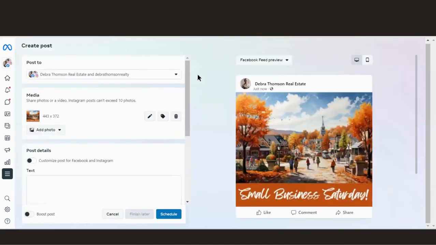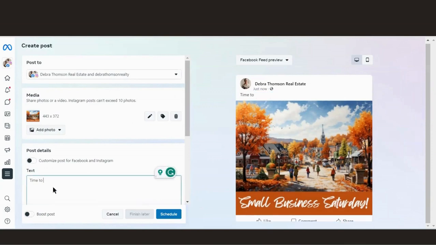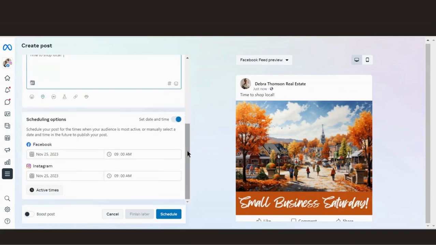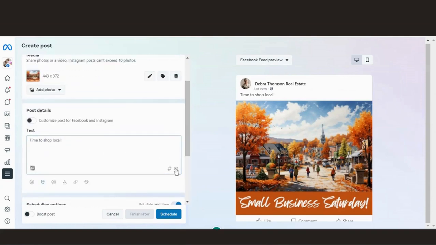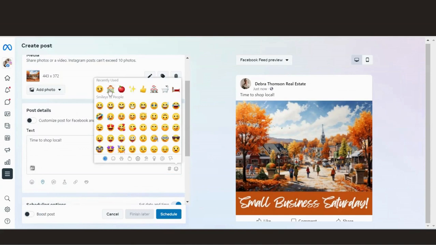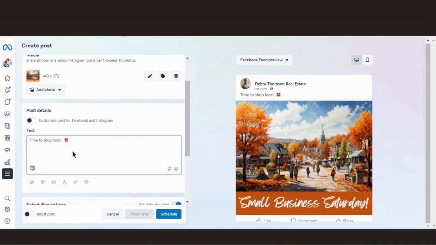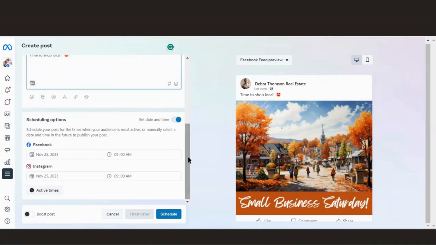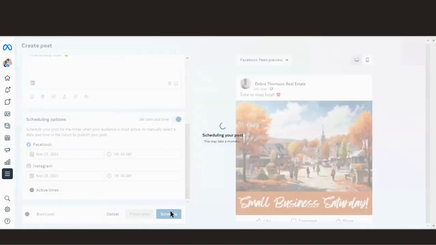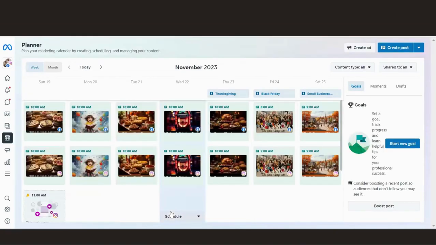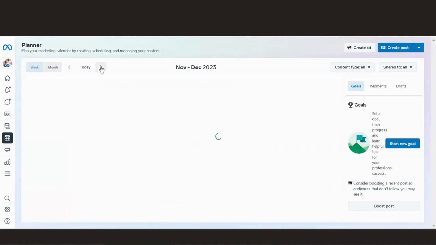So here is the post that I've already created for Small Business Saturday. And again, maybe I want to add some text. So, time to shop local, right? With an exclamation point. So I can add that. And maybe I want a fun, I don't know, maybe a little house, or let's do this. So now you can see that that is going to be listed there. And then simply I just scroll down again, make sure my times are when I want, and hit schedule. It's really that simple. Now that is scheduled for Small Business Saturday.